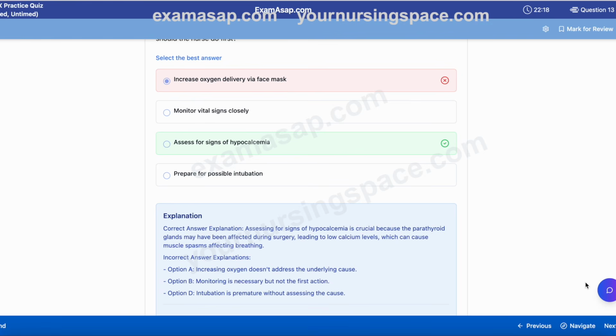The correct answer is C. Correct answer explanation. Assessing for signs of hypocalcemia is crucial because the parathyroid glands may have been affected during surgery, leading to low calcium levels, which can cause muscle spasms affecting breathing.